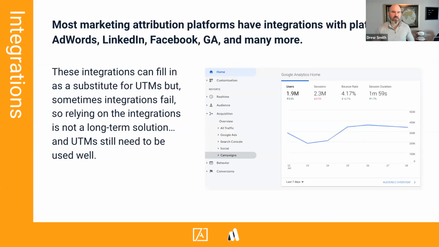Now, a lot of attribution platforms have integrations with your advertising platforms like AdWords, LinkedIn, Facebook, and all that stuff. You don't want to just rely on the integrations though. They're great. They provide a lot of fantastic data, but sometimes they fail or sometimes they don't work properly. So you can't just rely on the integrations to do that categorization for you. You still need to have a good solid UTM strategy in place. You have to. So don't rely on integrations. Have integrations and a good UTM strategy. That way you have the best and most durable process possible.